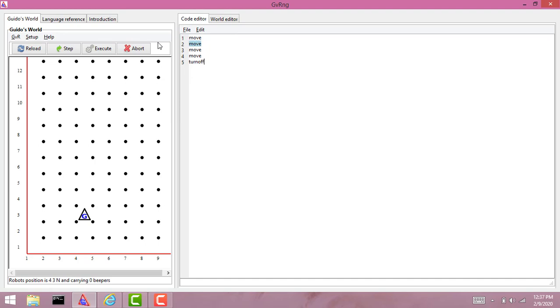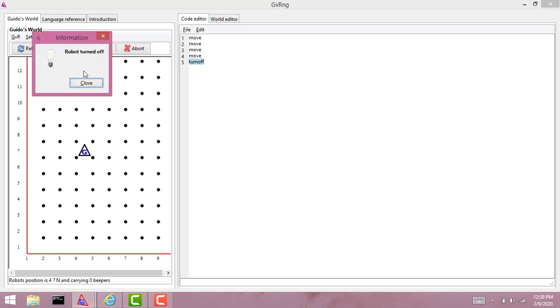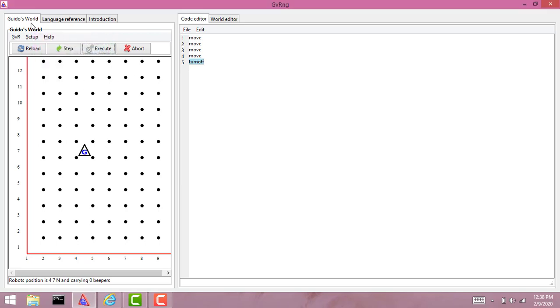Go to the code editor and type in move. Then click reload and watch it move. Then click execute to start over. If you click step, you'll go one step at a time.